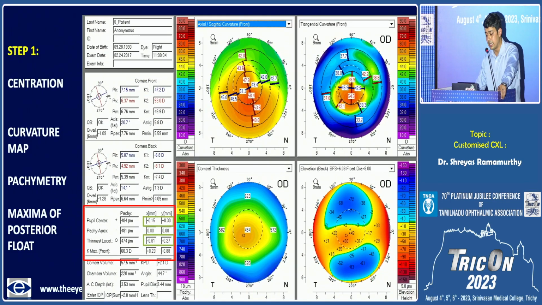You can center it on different areas. It could be based on the sagittal curvature, you could base it on the pachymetry, but what we found most accurate was using the maximum of the posterior float, because both pachymetry and sagittal curvature can be influenced greatly by the epithelium.